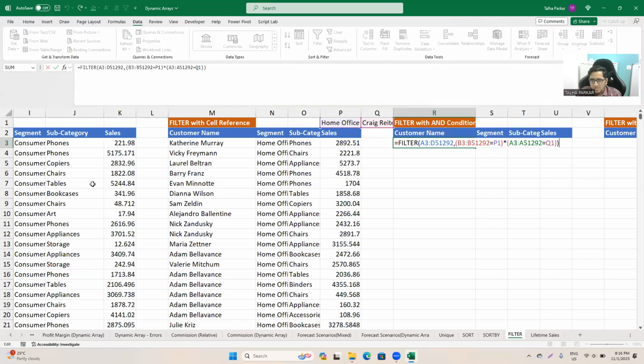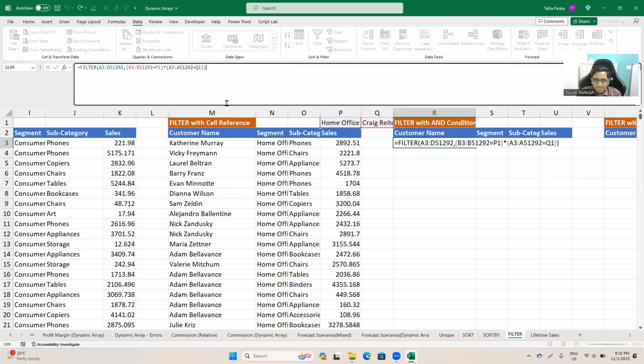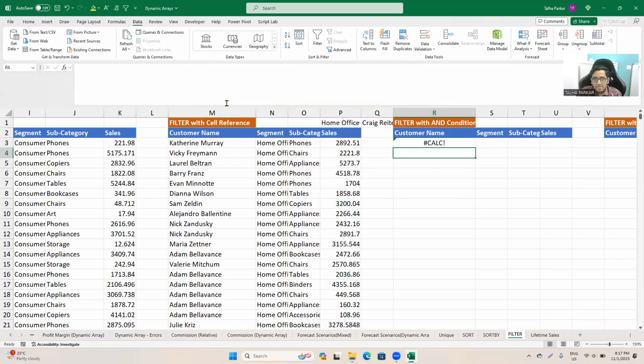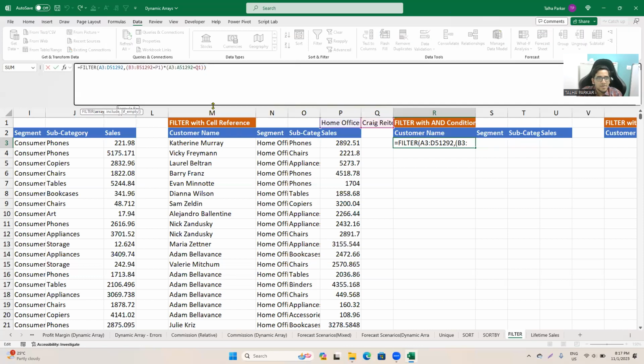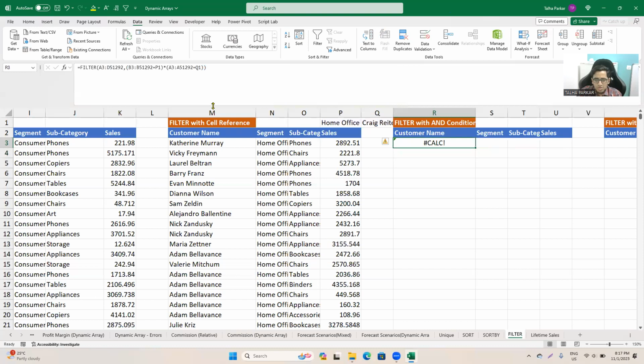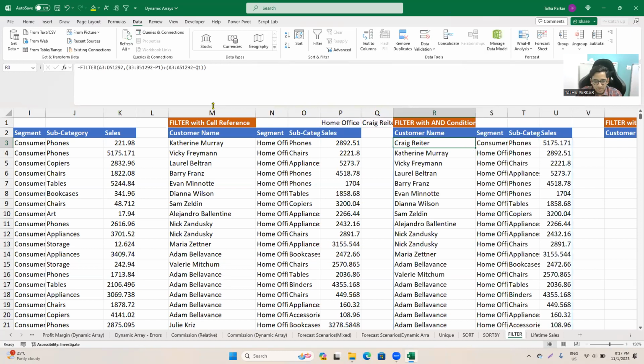I think there's something broken in the formula. Just a second. Filter, include equal to P1, A32 equal to Q1. I'm not sure what is wrong. Let me do a plus. So a plus is basically for an or. So an asterisk is for an AND condition. A plus is for an OR condition. I'm not sure why that's not working, but okay.